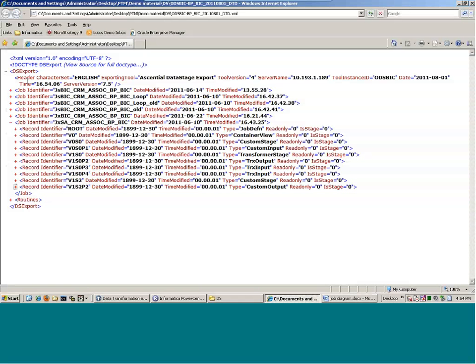This is an example of the XML that could be exported from DataStage. As you can see, there are multiple jobs over here that correlate to a PowerCenter mapping. Within a job, there are multiple records, which correlate to different types of objects that you may have within PowerCenter. It could be a transformation, a source, a target, or anything like that.